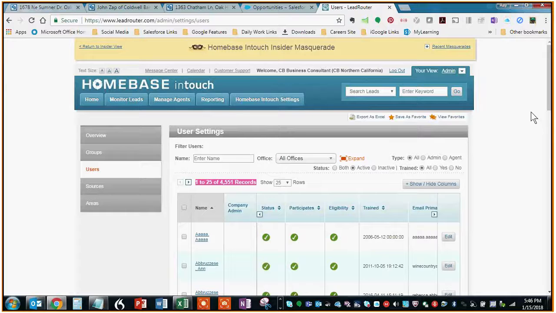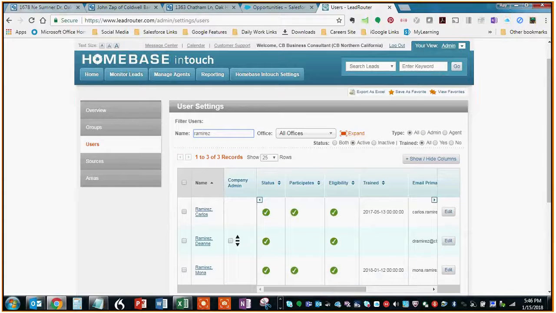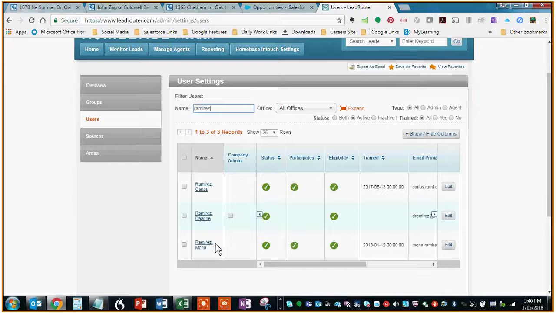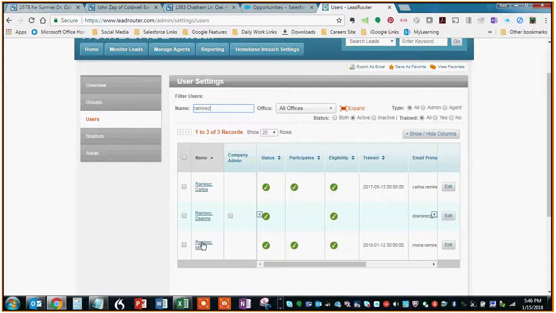First of all, if you want to check a single agent, let's say you're onboarding a new agent, you're just going to type the name in here. Ramirez, let's say. And once you start typing here, those people will come up, and Mona Ramirez is an agent in Sacramento. And you can see here that that information is set up.